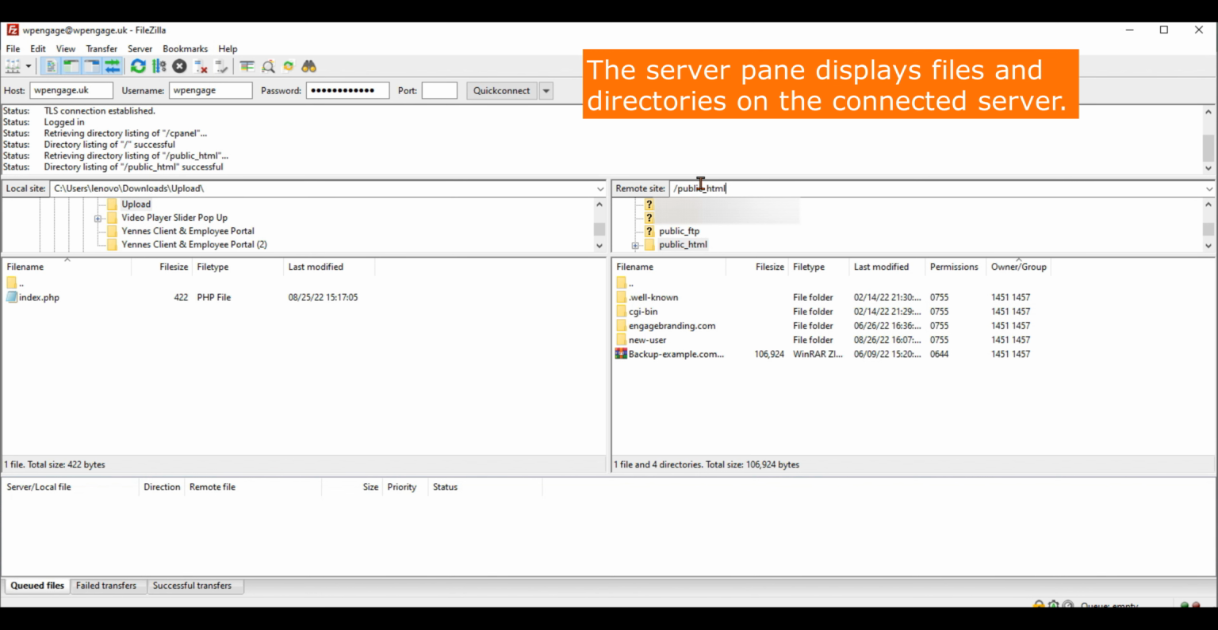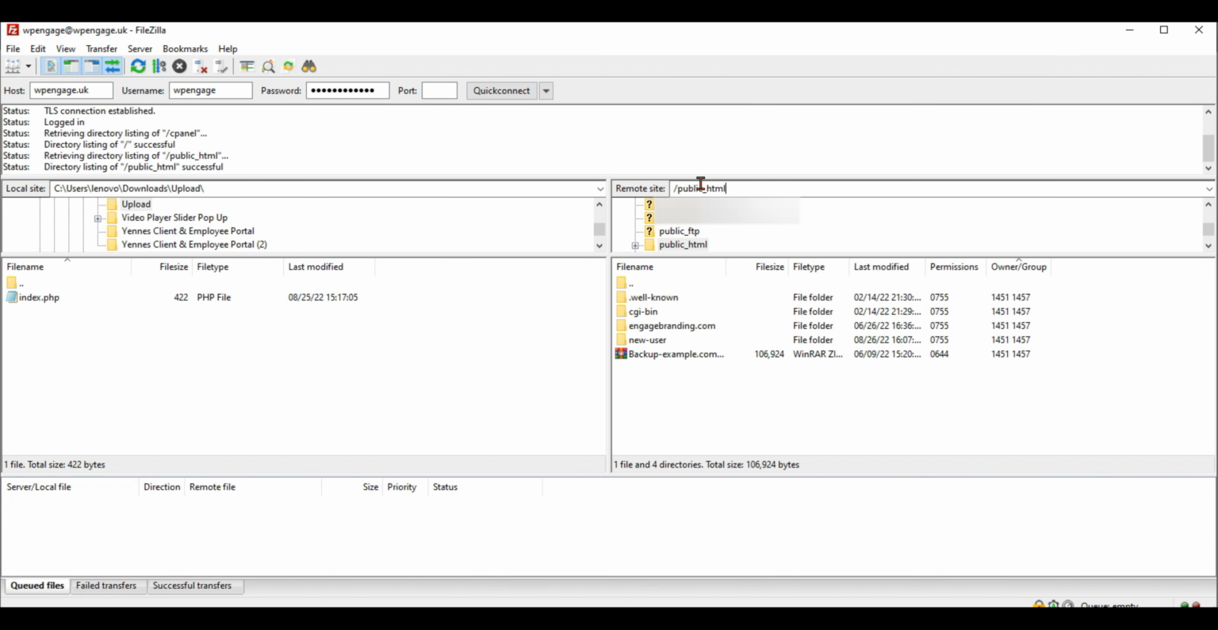The server pane displays files and directories on the connected server. Double-click on the public_html directory. In the local pane, go to the folder where you have placed your index file.